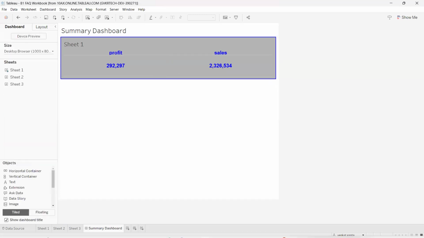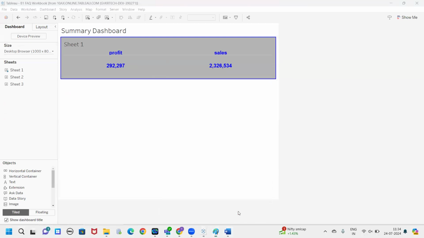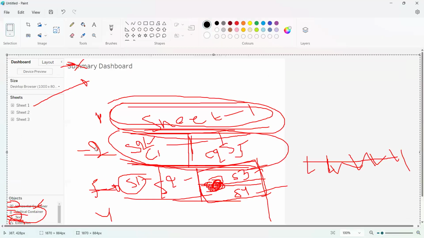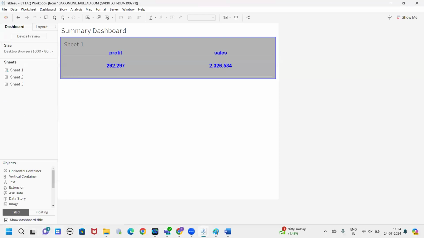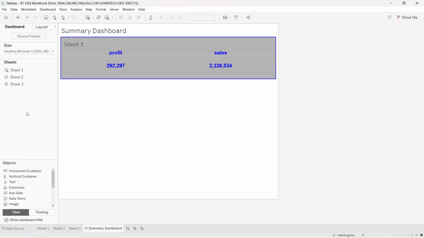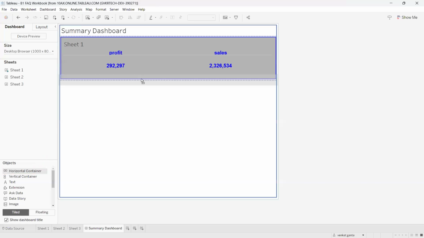Now I'll come to my pane option here. In the row 2, I want to place sheet 2 and sheet 3 both side by side. Then what I'll do? I'll go to my dashboard and I want to place the sheets side by side, right? This time I'll go for horizontal container. And remember one thing, every time you place, you have to see this dotted line and this hash color shading along with this dotted line.